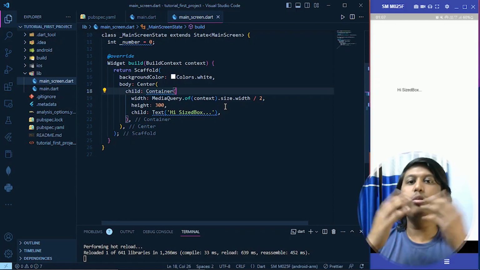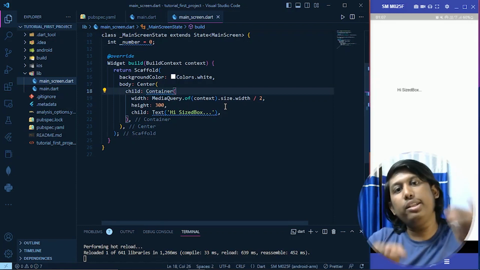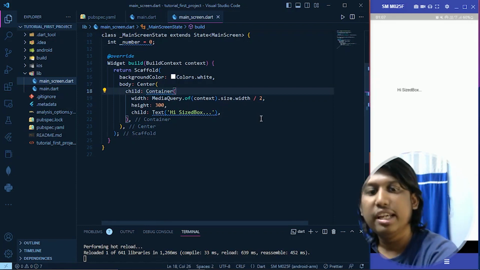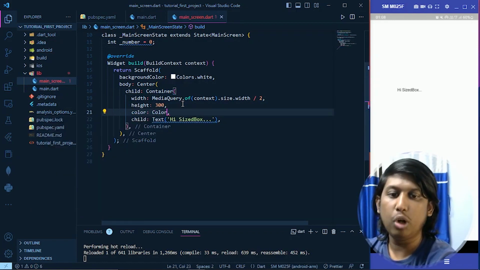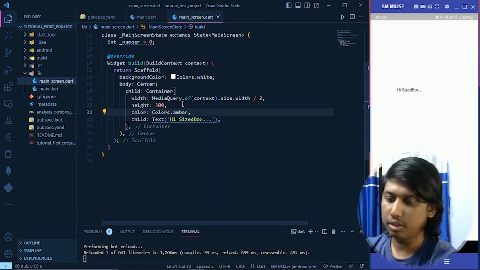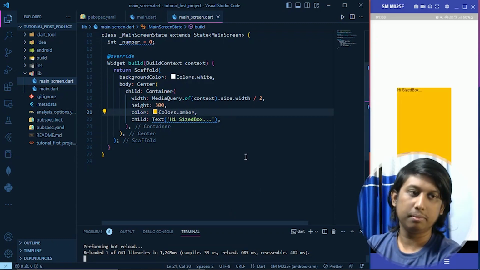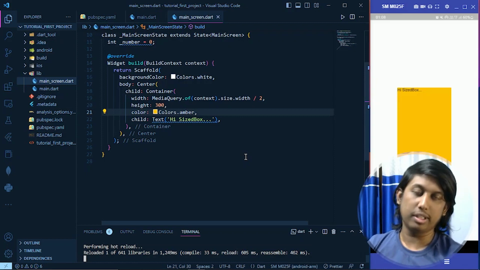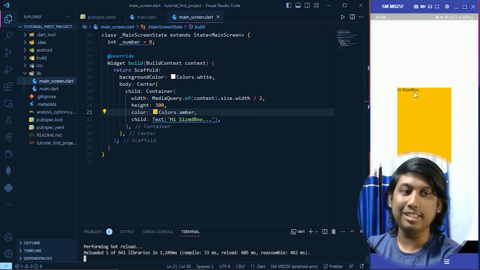SizedBox only gives you the facility of defining manual width and height. Container, along with that facility of SizedBox, gives you the ability to color a block of widget. So I give it a color and reload it, and you can see here, even in that block the text is showing at the top left.